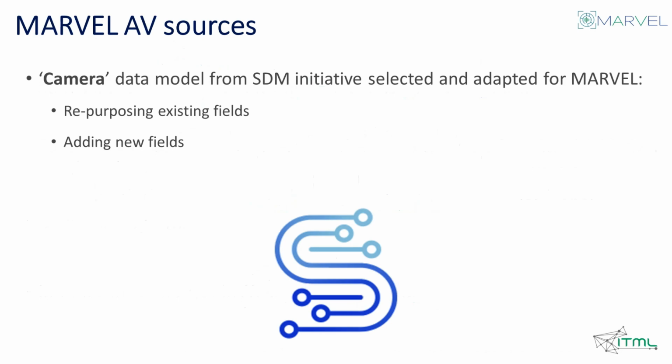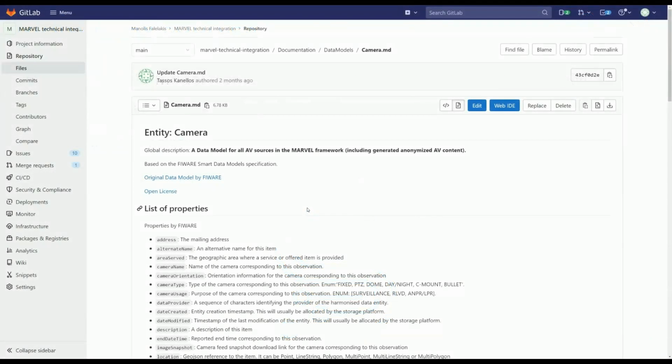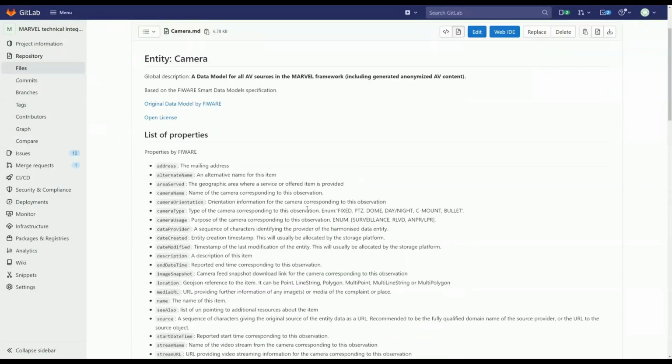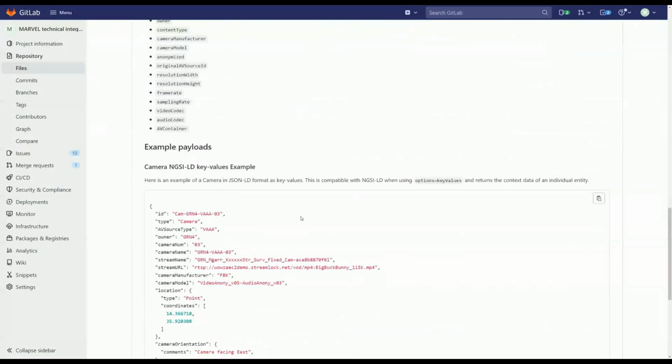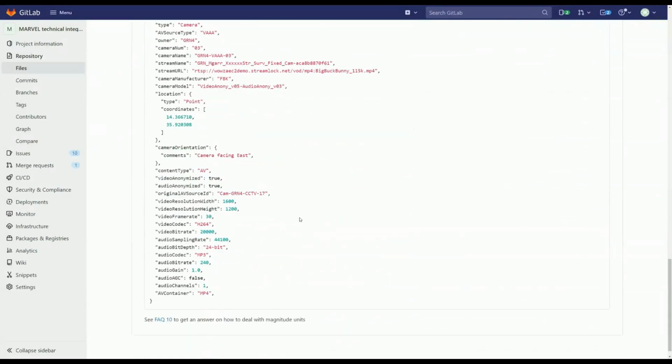This adaptation was carefully performed to ensure that compliance with the SDM standard is preserved. A complete specification of the revised Marvel camera data model was produced and was regularly updated. The data model specification was hosted on the project's GitLab repository as a Markdown document.